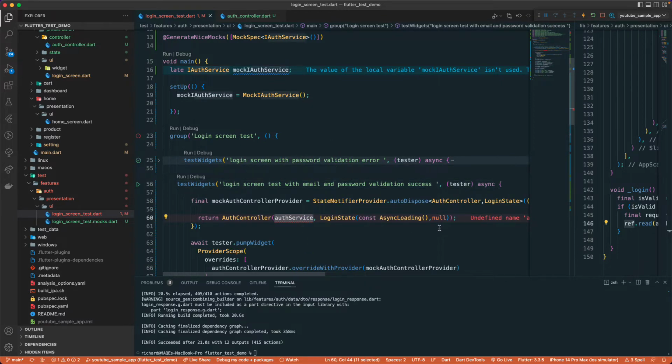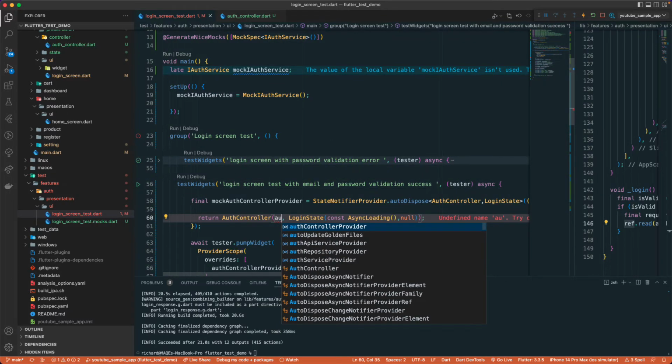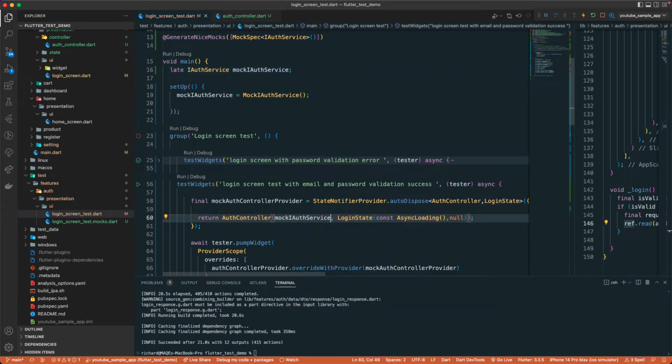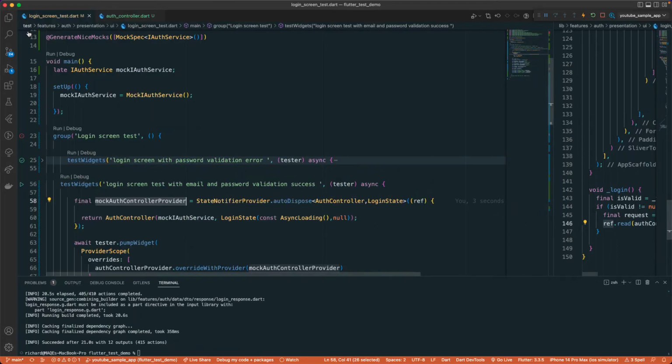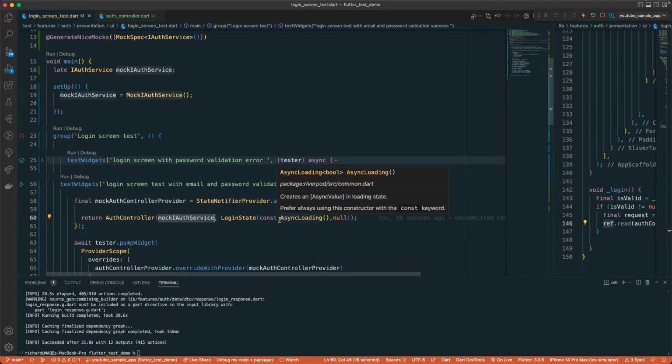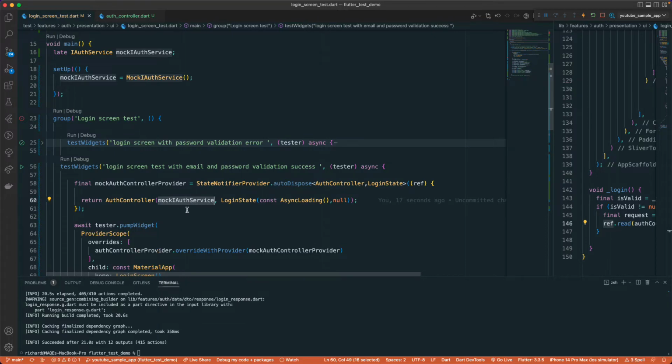So here I will pass in the mock IOT service, which means now our auth controller is ready. And this controller we have passed in the mock IOT service. Which means that whenever the controller is going to call the login function, it is going to make use of this particular mock object.